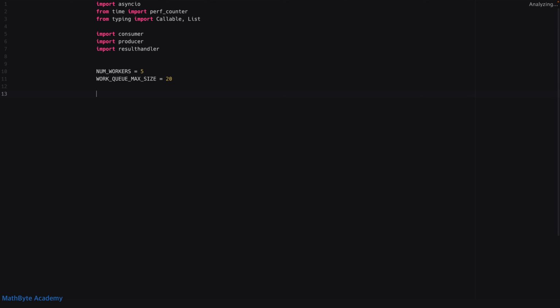And then we want to do the same thing with the result handlers. So again, we wanted the ability to run more than one result handler. So we'll set a max value for that. So let's go ahead and set it to 5 as well. And let's call it result queue max size. And that's going to be equal to, let's say, 20 as well. And then we'll tweak those numbers and see how things change.